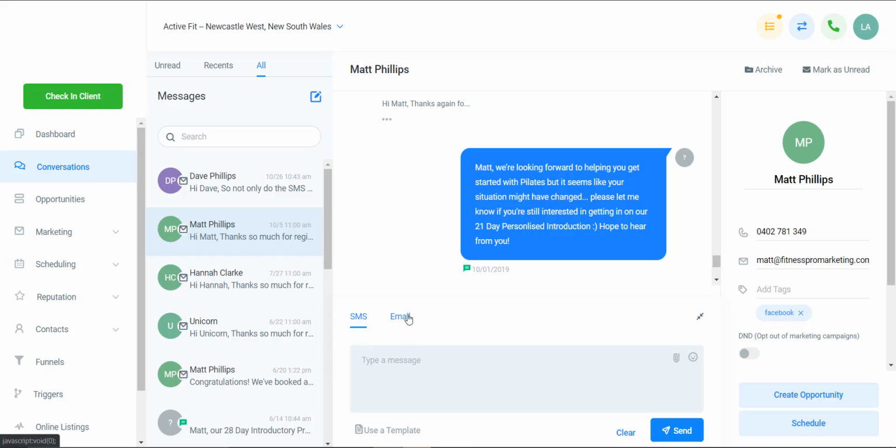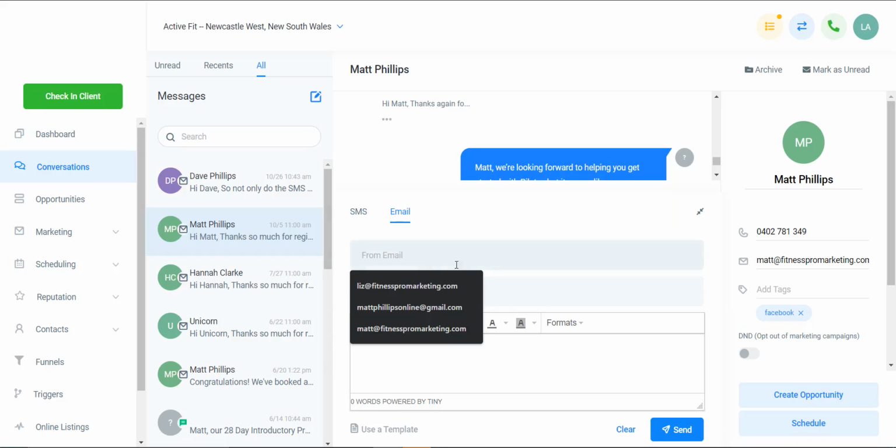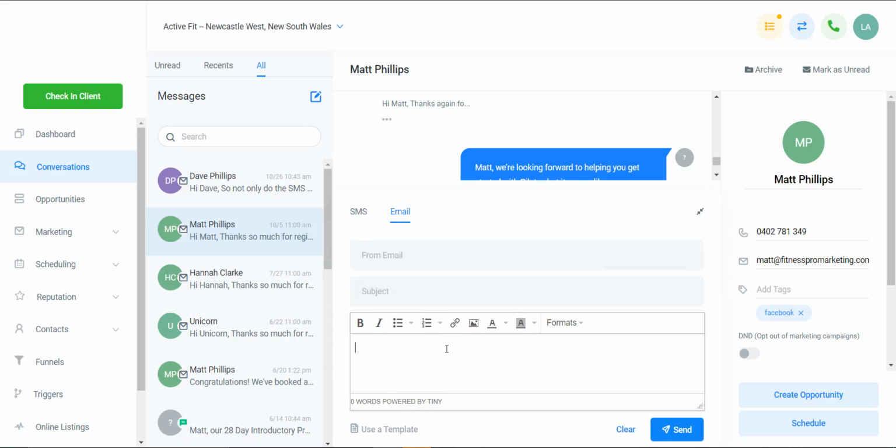And vice versa, you can also send an email, and that's simply put in whatever email you want to send it from, your subject, and type in the email here. And again, you can use a template here if you have set up email templates.